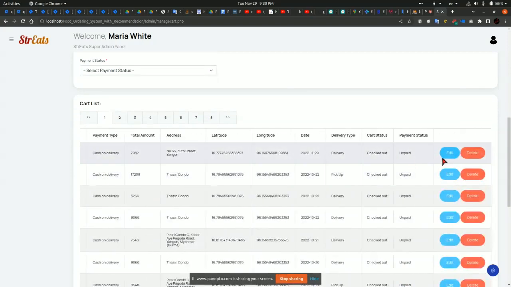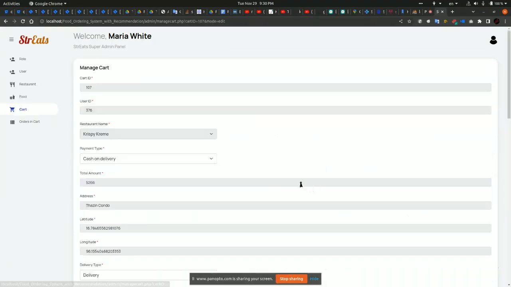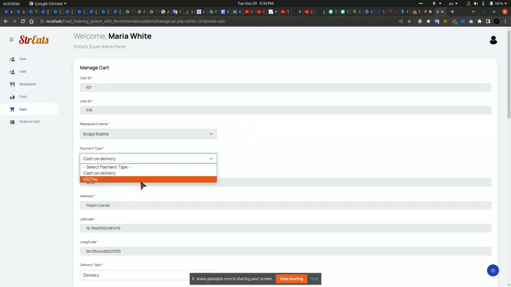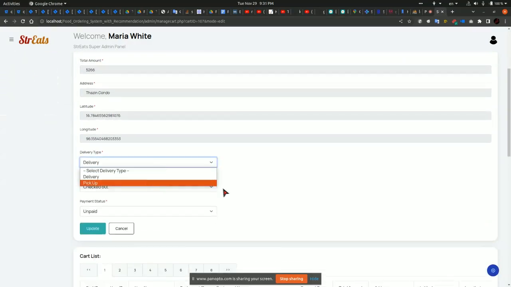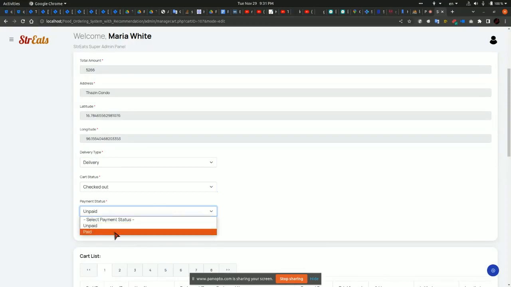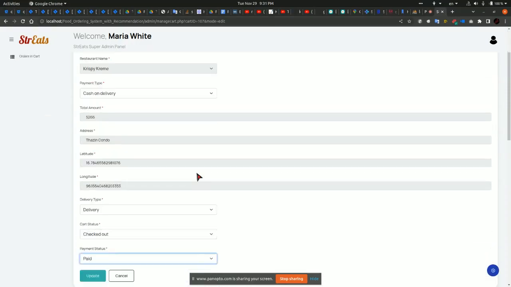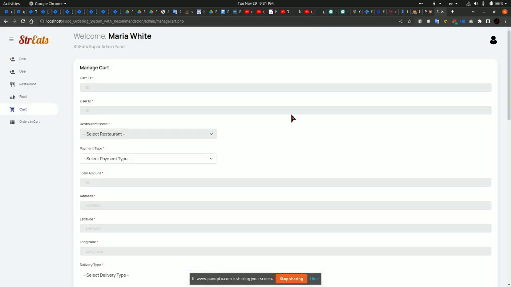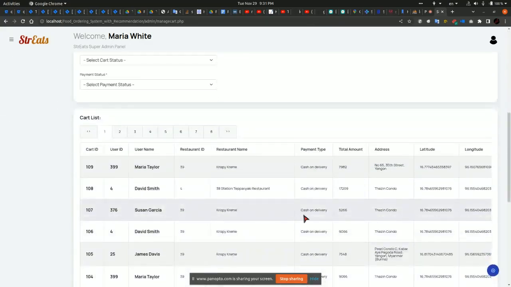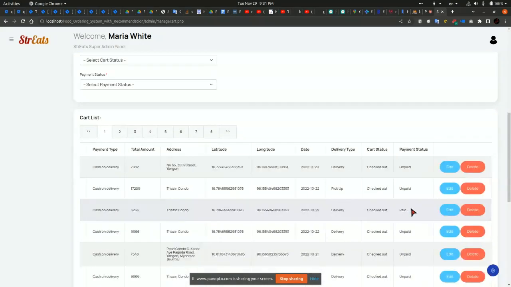And let me just edit this one right here. The super admin could edit the payment type, like so, or the delivery type, cart status, or the payment status. Let me change the payment status to paid with the cart ID of 107. If we click update, the cart info gets updated. And if we look at the 107 right here, the status gets changed, just like that.